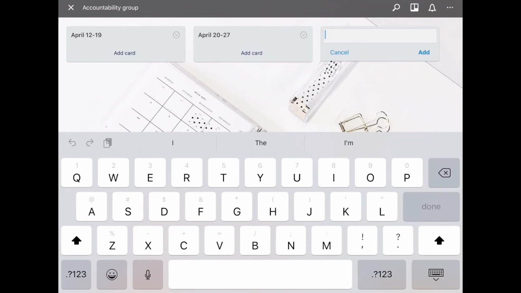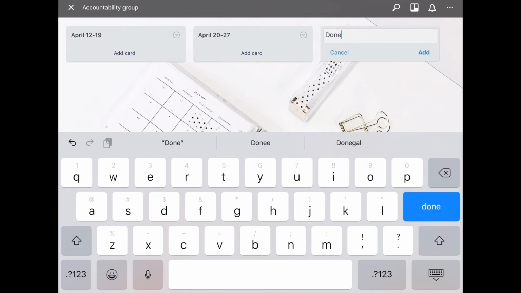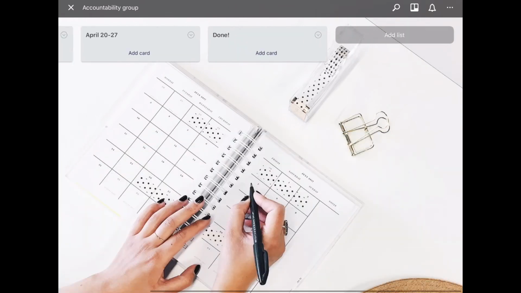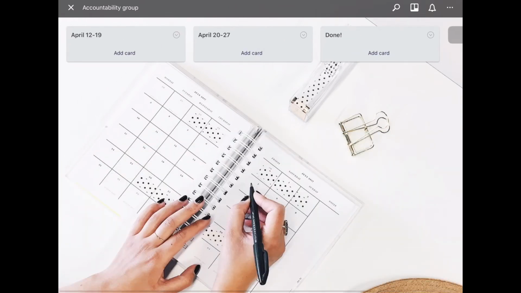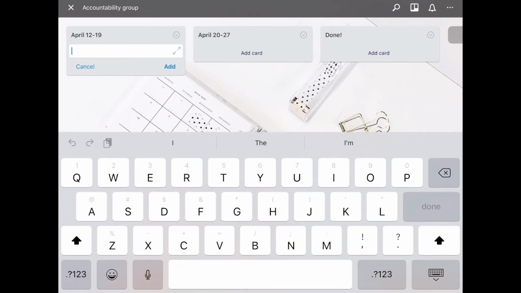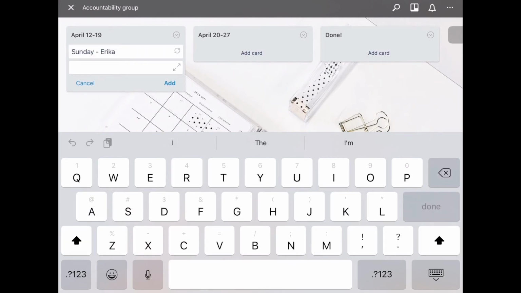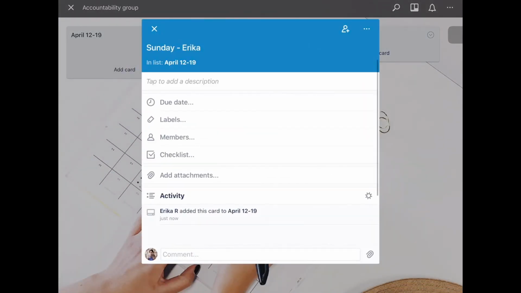And then, like I mentioned, you can create a done list for you to share your accomplishments with the group. You can create as many as you'd like. It just keeps going over and over again. And then to create a card, like I said, you can add a card. It can be Sunday, Erica, and then click add. When you click on the card, it opens up various things.